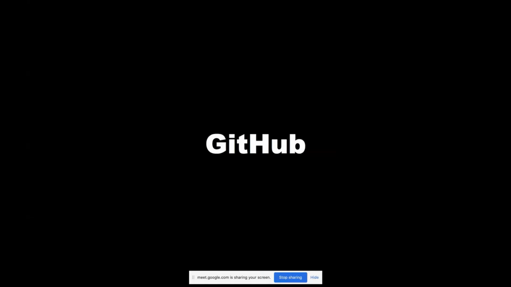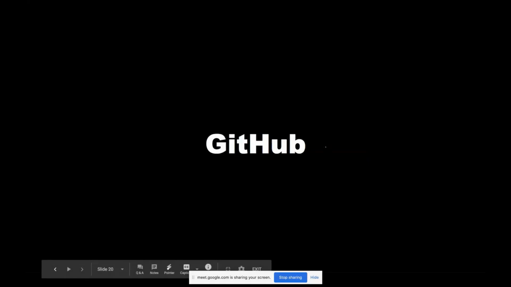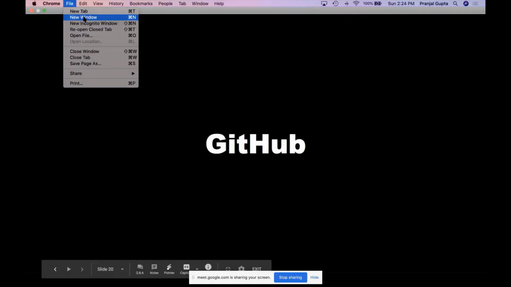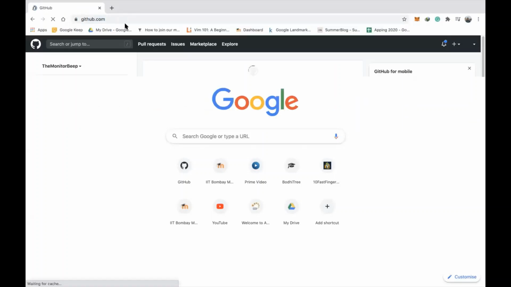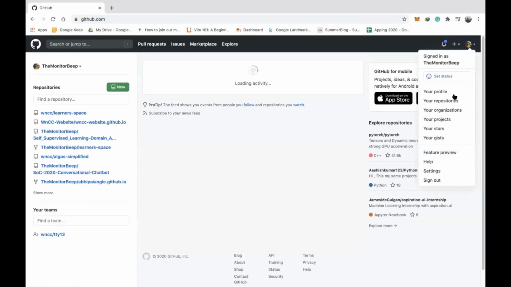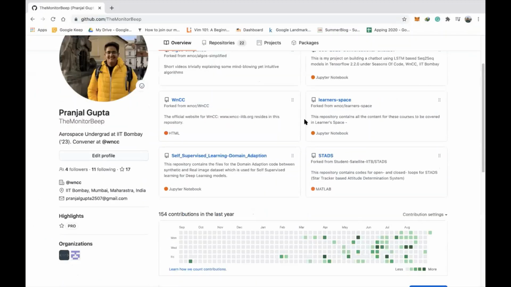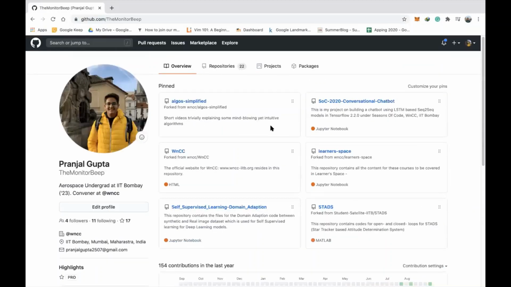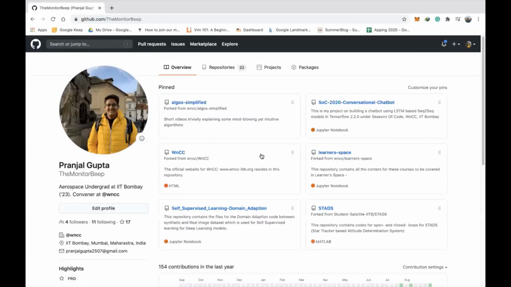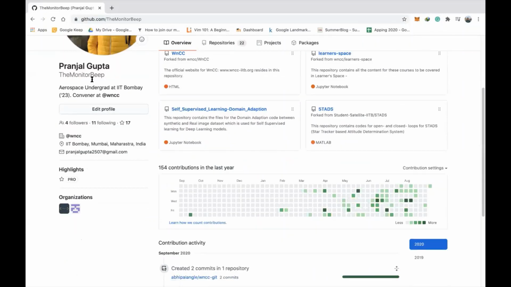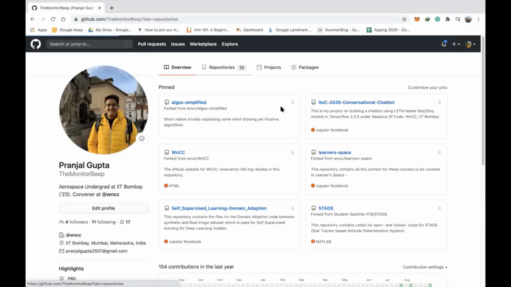Now let us come to GitHub. Okay, so let us go to github.com. Log into github.com and you will have to create your own account. Once you have created your account, this is how the overview of your profile will look. These are your pinned repositories, these are the number of contributions, and these are your personal information, email, and organizations. And here you can see your repositories.